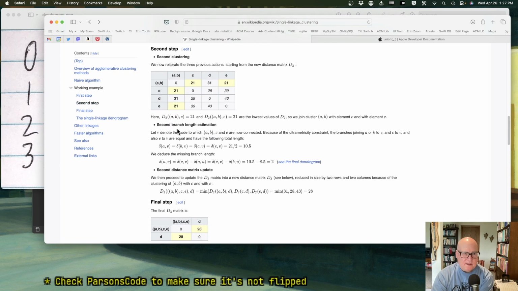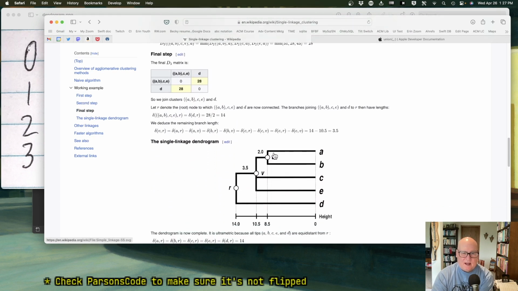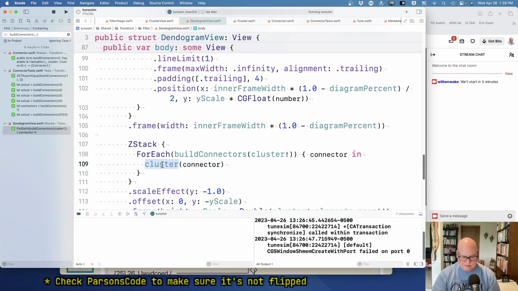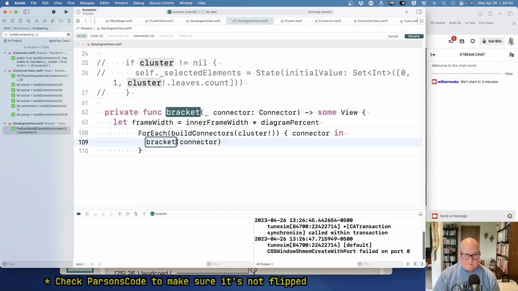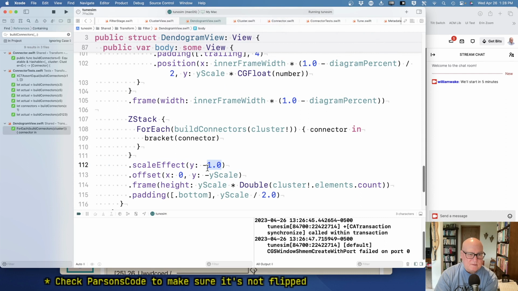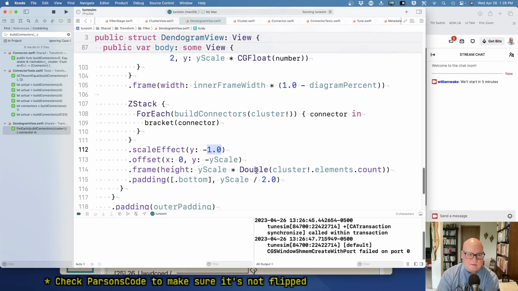Let's see. Okay, these are branches. So maybe this is a base and this is another branch. This whole thing together, I don't know. I could almost call it a bracket and be happier. I'm going to do that because it reminds me of tennis tournaments. So let's make this a bracket for connector. So we go through those things and then we flip them over. And then we offset them a little bit to make them line up properly with the lines we have from the first one. The height is scale times the count.